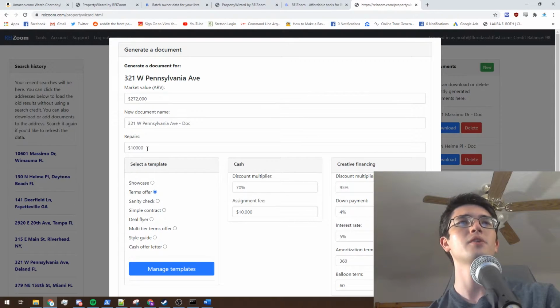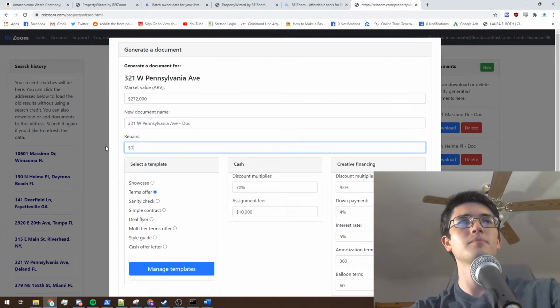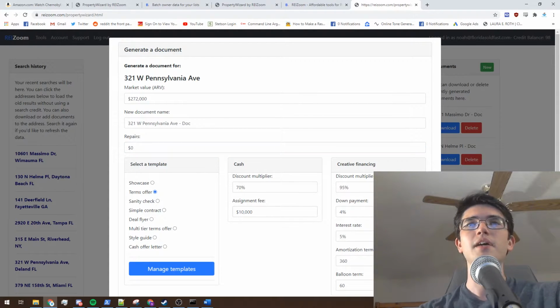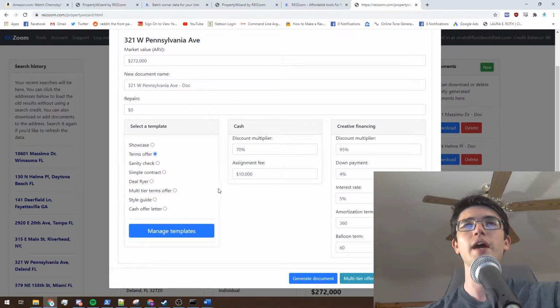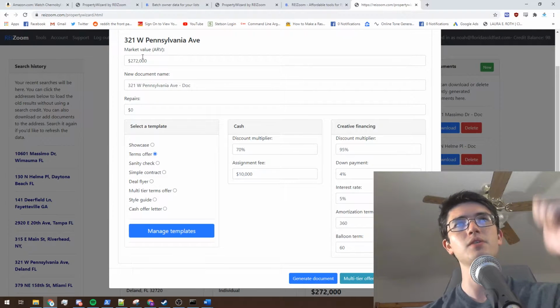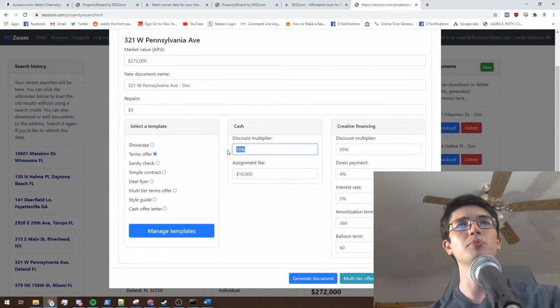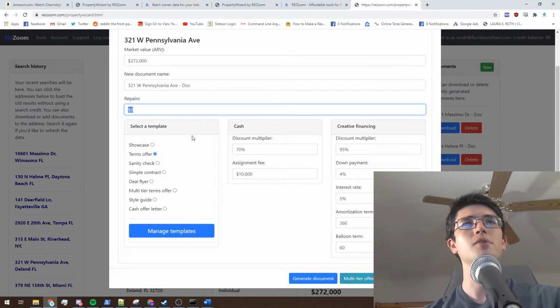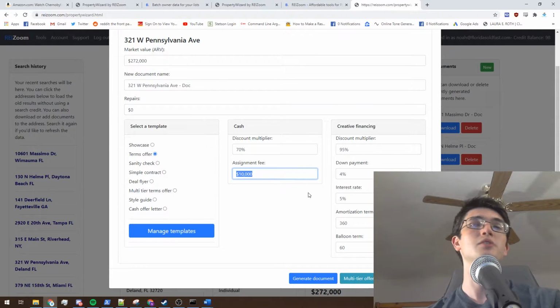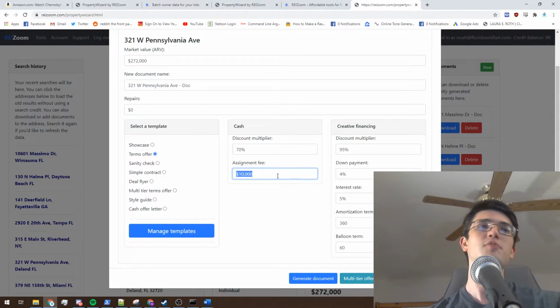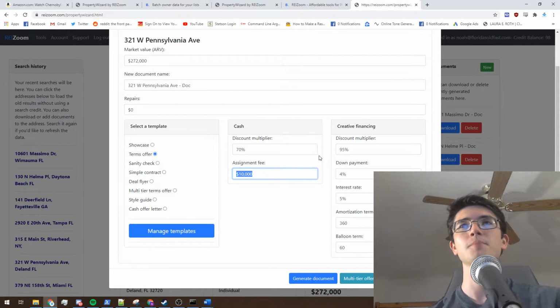And yeah, so again, there's our market value. There's our repairs. And let's say it doesn't need any repairs. Let's put 0 here. And we have the cash stuff is very simple. It's the ARV times the multiple minus the repairs minus the assignment fee, and that's what would be offered to sellers. You add back the assignment fee, and that's what you offer to cash buyers.